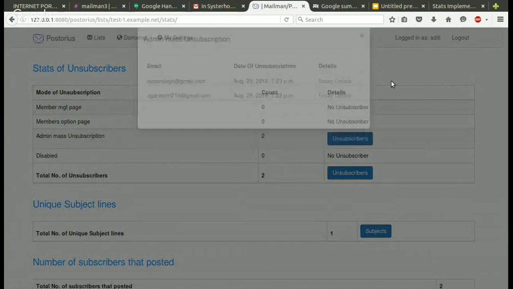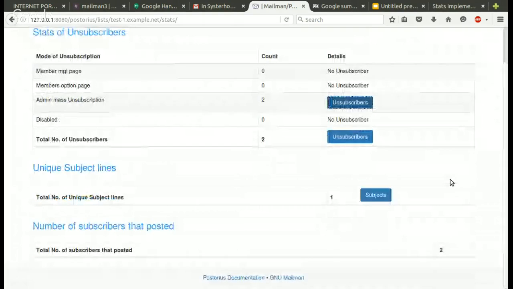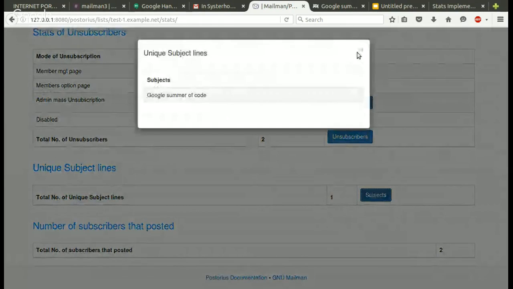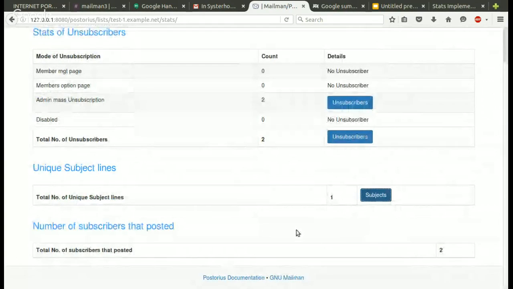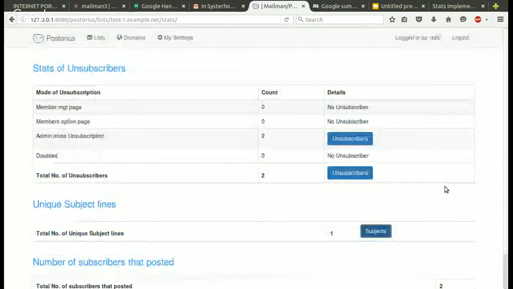Below we have total number of unique subject lines. This shows the count of total number of unique subject lines and the subjects that were discussed. And below we have total number of subscribers that posted. This shows the count of the total number of subscribers. Now I'm going to show you by unsubscribing a few users, and I will let you know how the count changes.